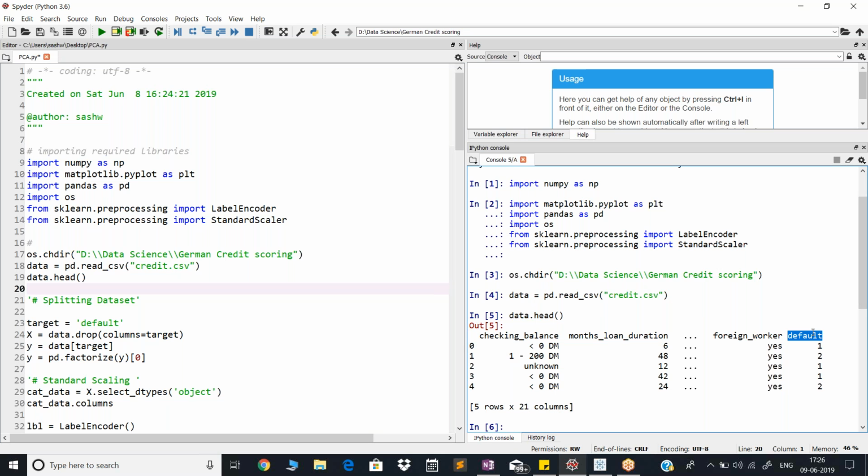And we have the target which says default or not. Okay, whether the customer defaulted on the loan or did not default. Was it probably a riskier loan? Did he have troubles paying back the loan? Yes or no? That's the default account. So we should be creating a binary classification model here, right?